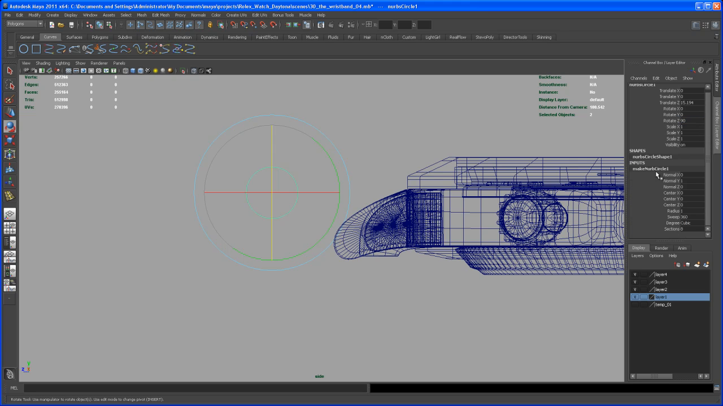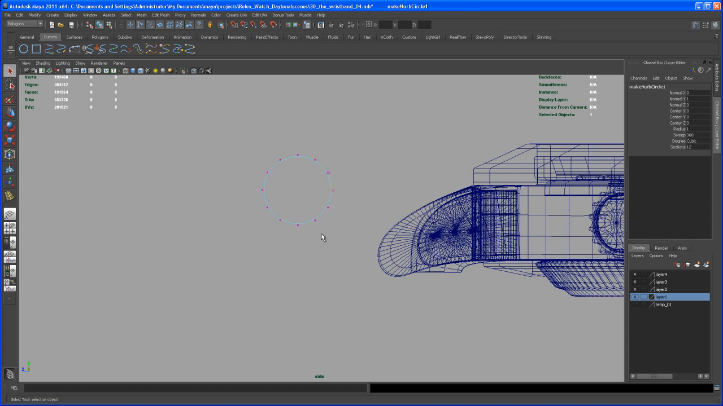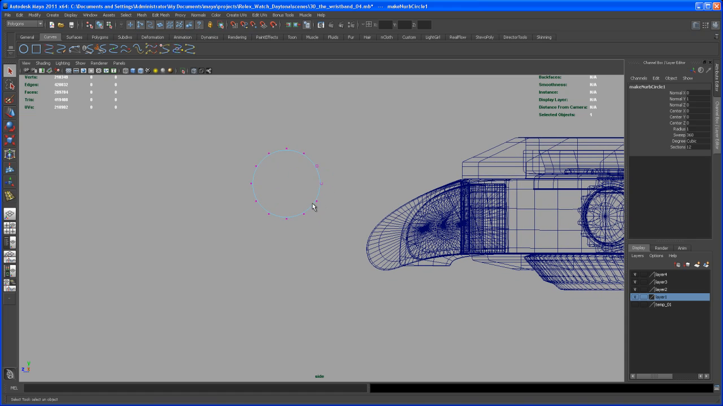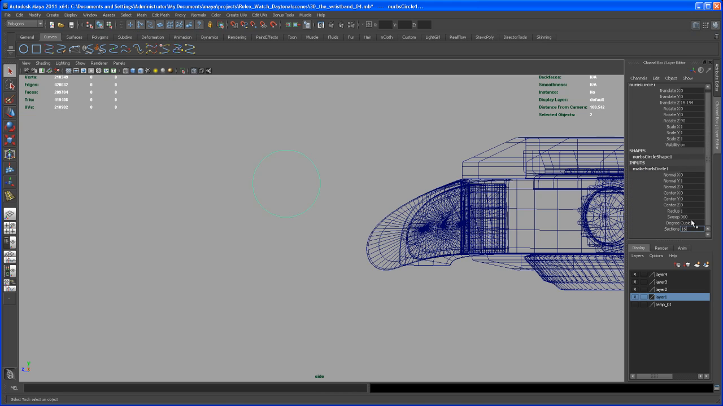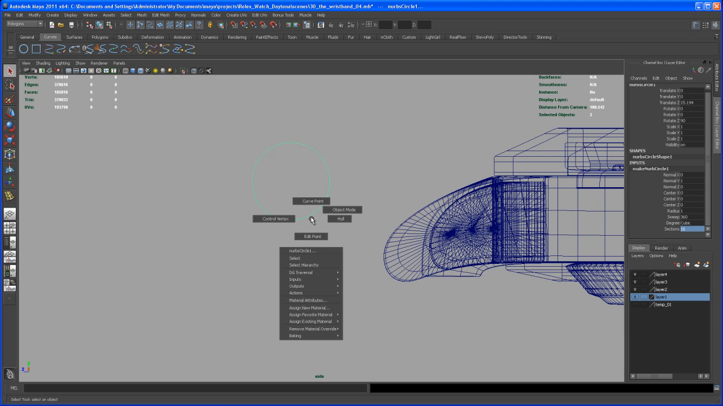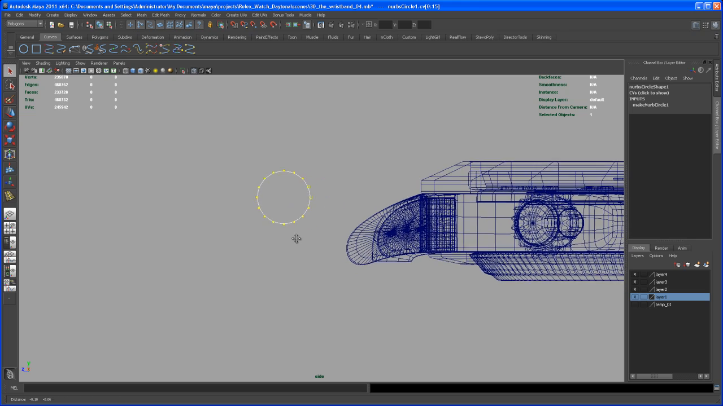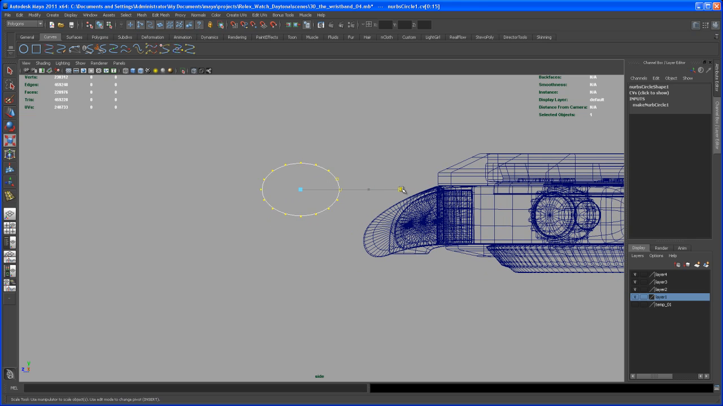Then let's change the sections here to something like 12. Let's see if that works out for us. Let's give it 16 sections. Okay, 16 should be enough. So go to Control Vertex, and then we scale it out in Z first. Give it the right size.